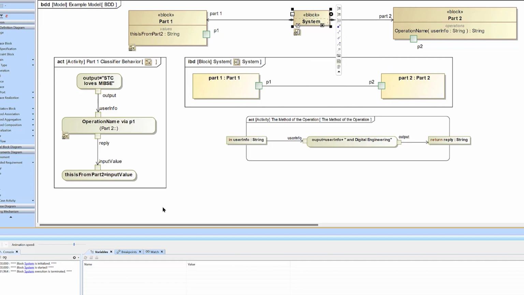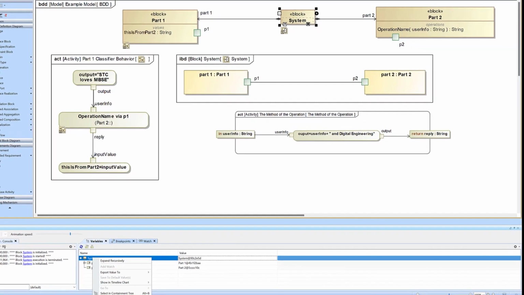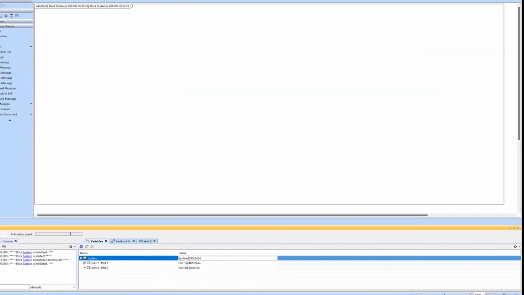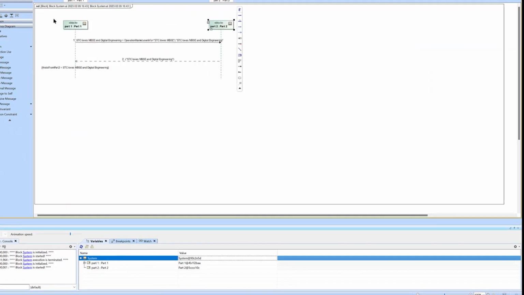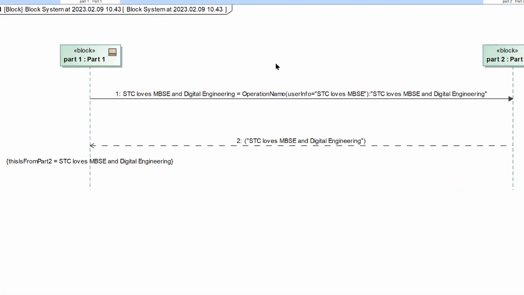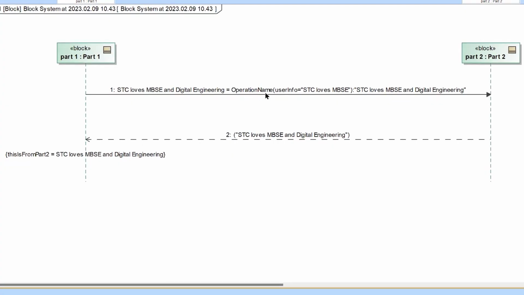So then the neat thing to do with that is to then run the simulation and auto-generate a sequence diagram, and you can see all of that in the view of a sequence diagram. So that happens very quickly. And what you'll see is part 1 sent a message, and the message contained the data for the input to that operation. Notice we have the name of the operation, we have its first input parameter, and we've passed it the data that says STC loves MBSE, and then after the colon here, we actually have the return, and that is STC loves MBSE and digital engineering.